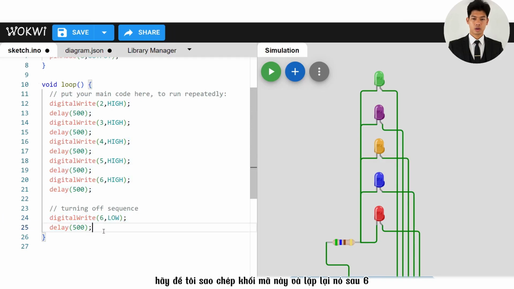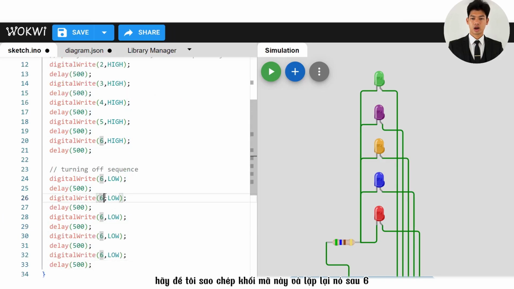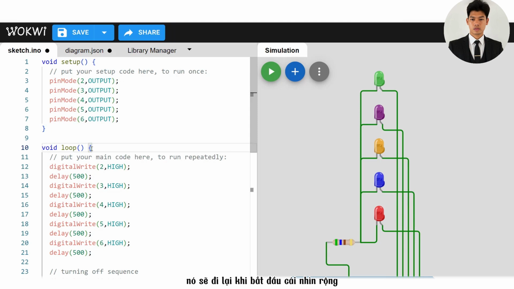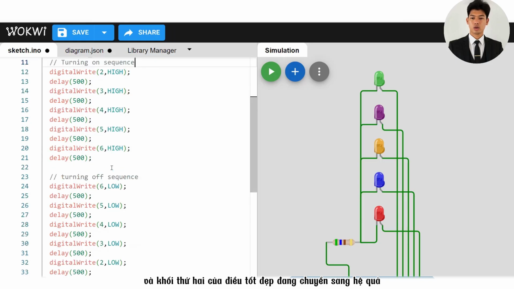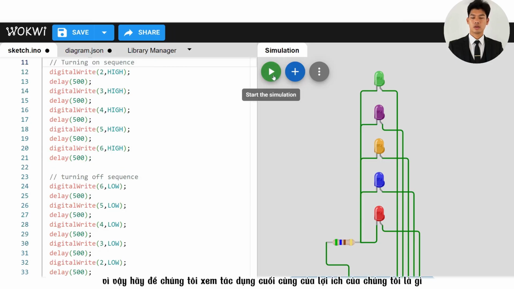Let me copy this block of code and repeat it. So after 6, the 5 should go off, then 4, then 3. Then finally 2 should go off. So after coming here, it will go again to the start of the loop, and again the turning on sequence will go on. So this is the first block of the code, the turning on sequence. And the second block of the code is the turning off sequence. So let us see what is the final effect of our code.